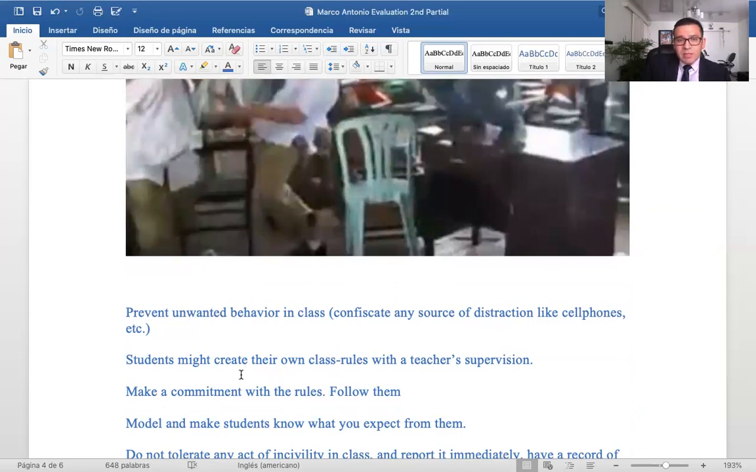We have to, for example, confiscate any source of distraction like cell phones or some other material which has nothing to do with the class. We have to avoid any kind of distractors.